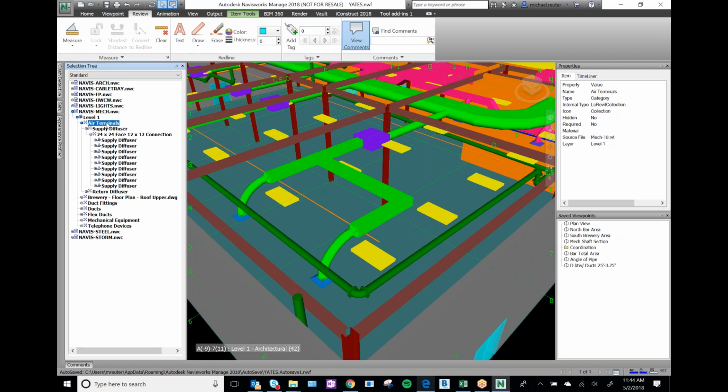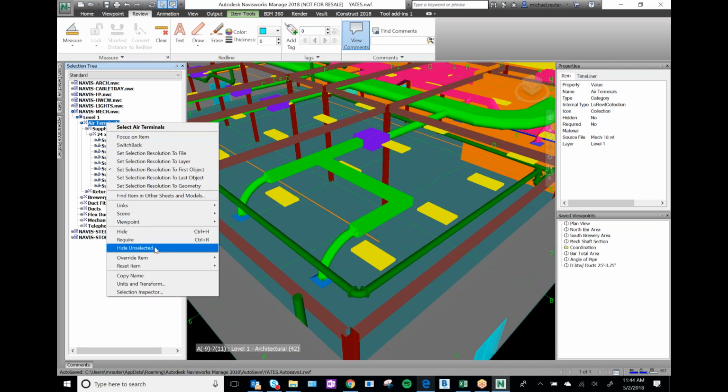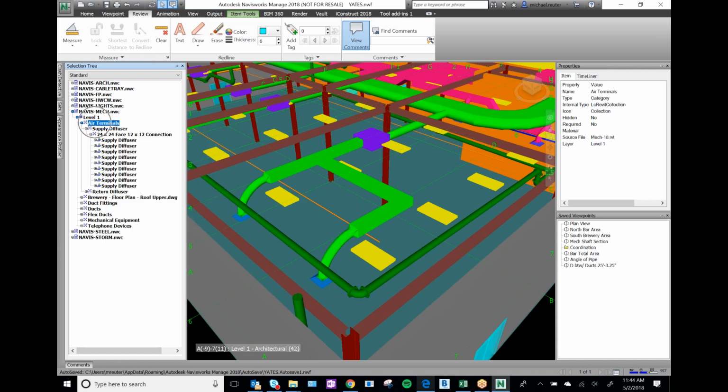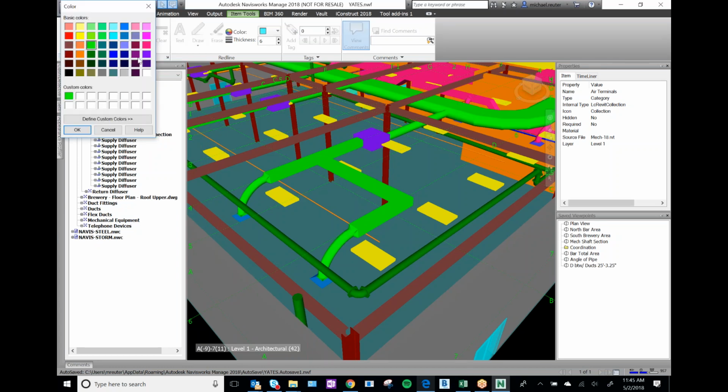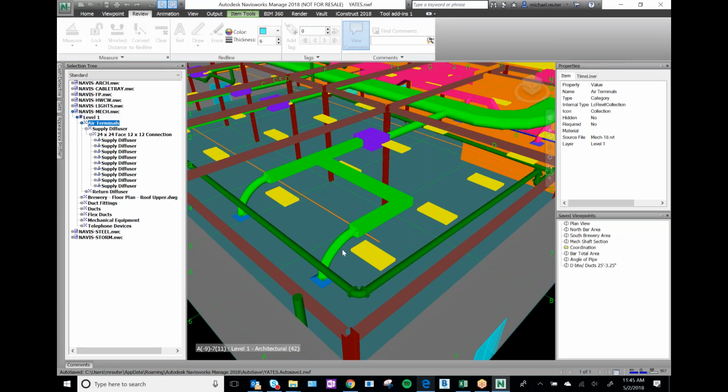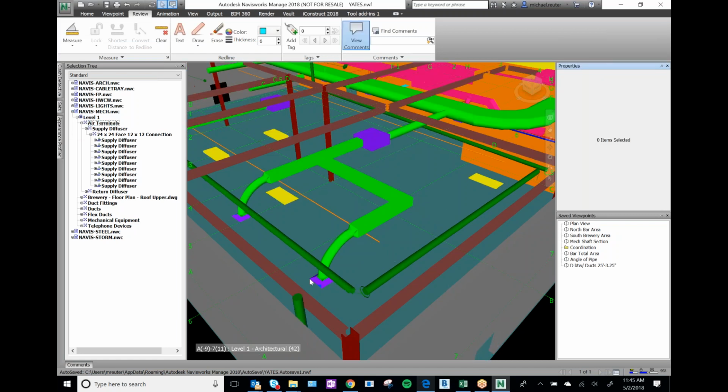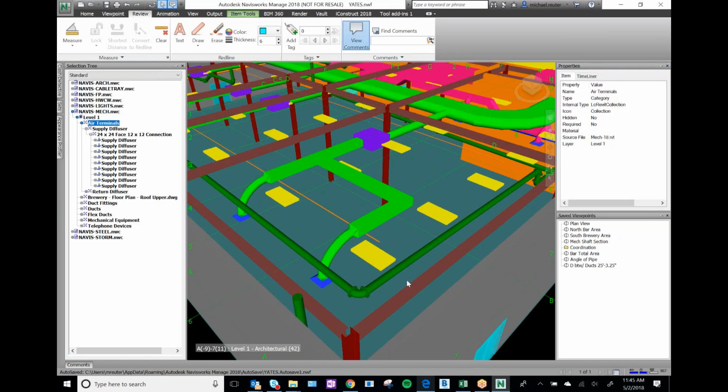If I want to change the color of my air terminals, I've got them selected, then I right click and go to override item. I could change the transform, so the size, shape, or location. I could change the transparency, or I could change the color. I'll change this to purple since it's mechanical equipment. So then, boom, purple.